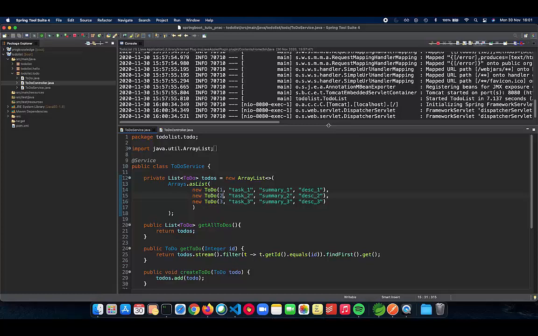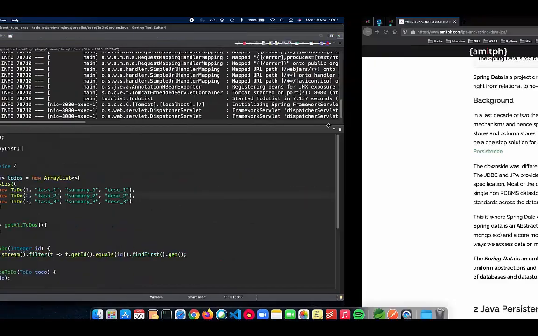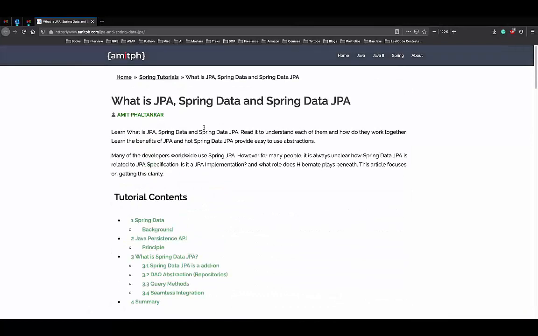And the way it is done using Spring in Java is by something called JPA or Spring Data JPA. So let's talk about what JPA is first. So here I have a really nice blog post, which the link will be in the description, where you can learn about what is JPA, Spring Data, and Spring Data JPA in detail.